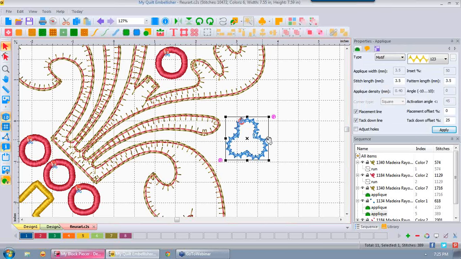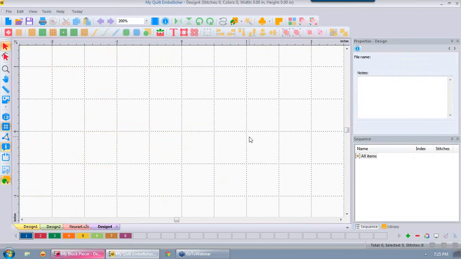Now, if you want to do raw edge applique, you could certainly take this same little design and change your tack down line to offset at 0%. So it will stitch down a placement line, you lay down your fabric, it'll stitch down the tack down line. And then if you want to trim it while it's in the hoop, you can. If not, you can trim it after it's done. So that's another option.